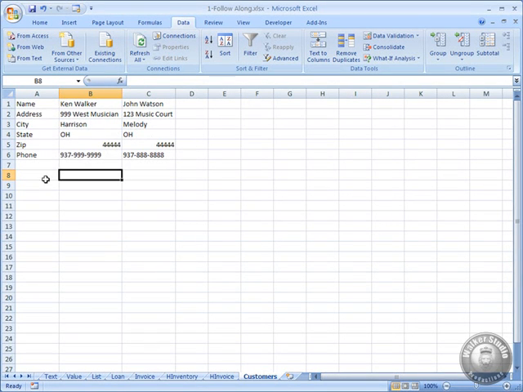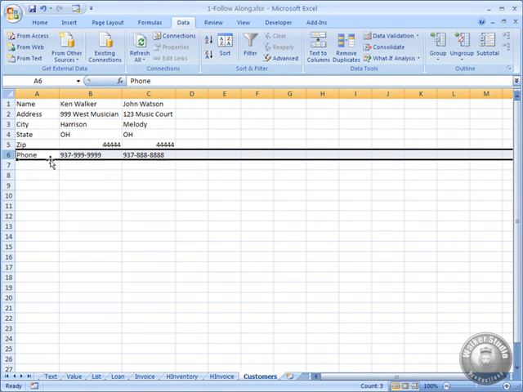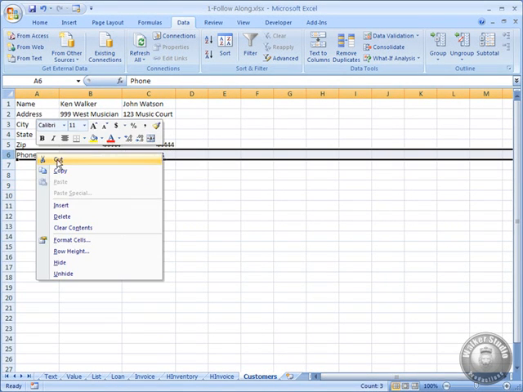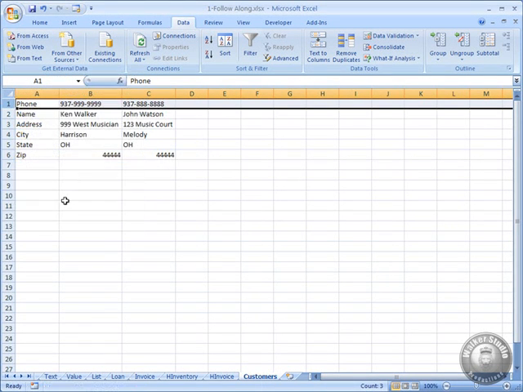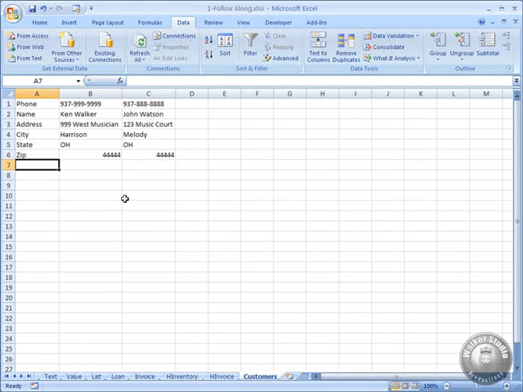One thing that I have noticed here, I need to get the phone number up on top, so I'm going to cut that, go up top, and do an insert cut cells to put that at the top because of the lookup that I'm going to do. When you do a lookup, the first value there, that's where things are searched for in your range.